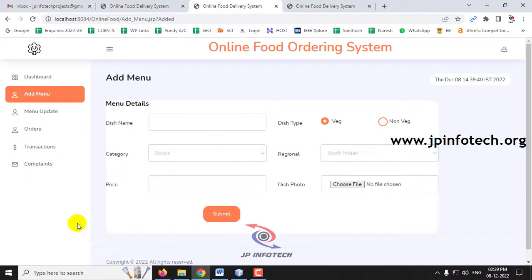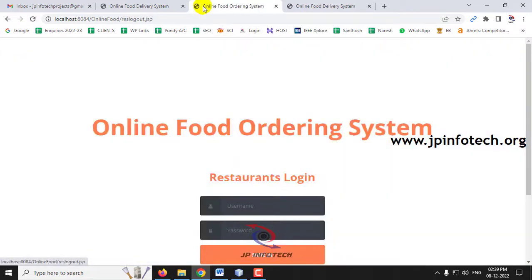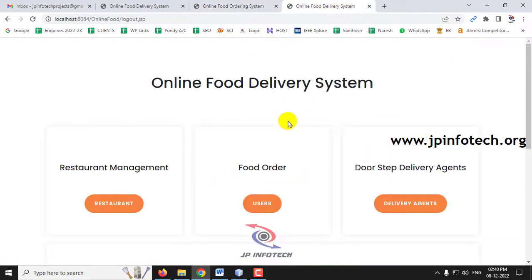Now I have added 3 menus in this. So if you go to menu update, you can see the menus available. If you want to modify some prices, let me modify the price as 45 rupees and click update. It will be updated, the price will be updated. And now let me log out from the restaurant part.